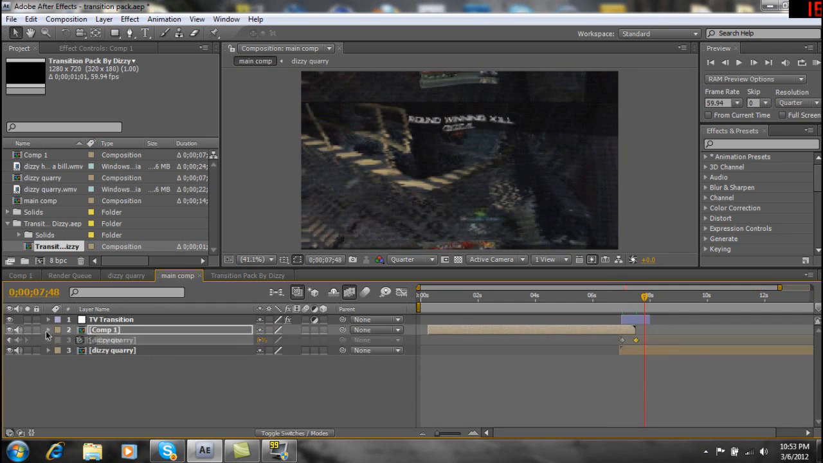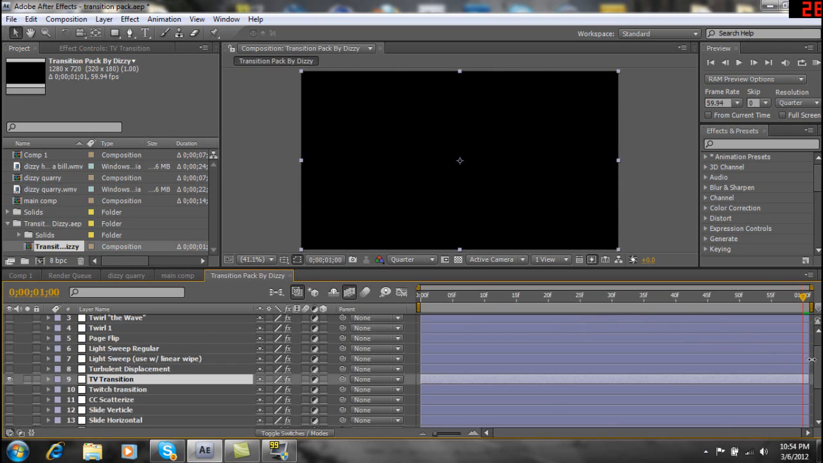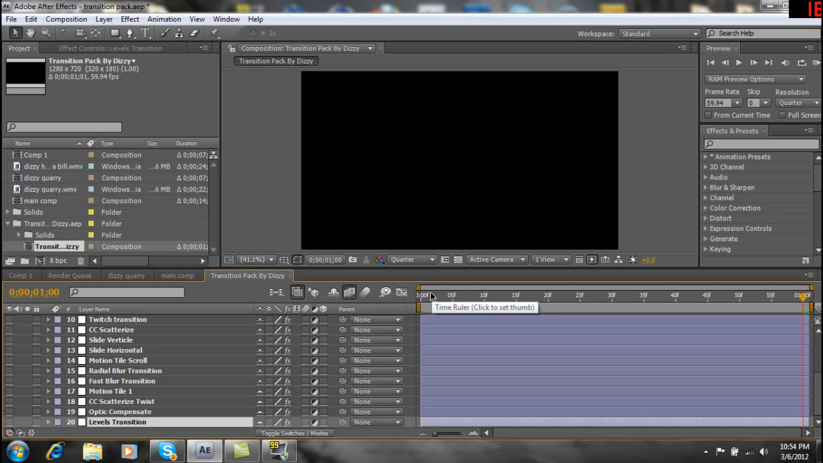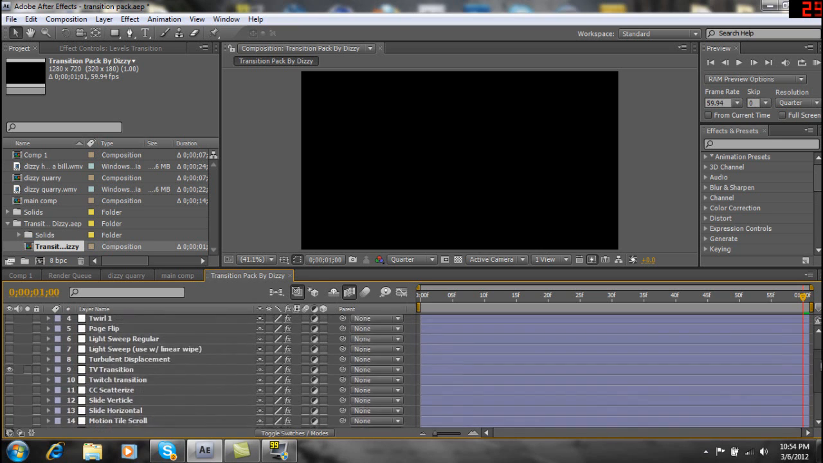Once again, there's 20 different transitions. Certain ones, like, I'm not sure where, here it is, the level transition. It's just a basic levels going up and then back down, which, if you don't know what levels are, it makes your clip brighter. And so that one you don't really need opacity for. But if it looks choppy like it did, like I showed you, then just add the opacity trick that I showed you. But yeah, basically 20 different layers.